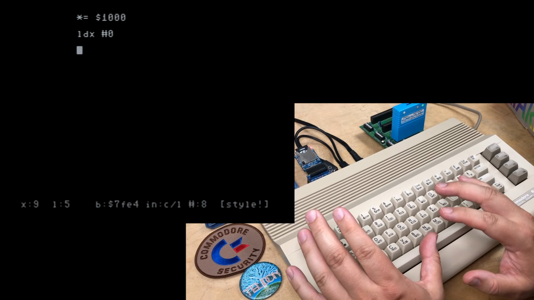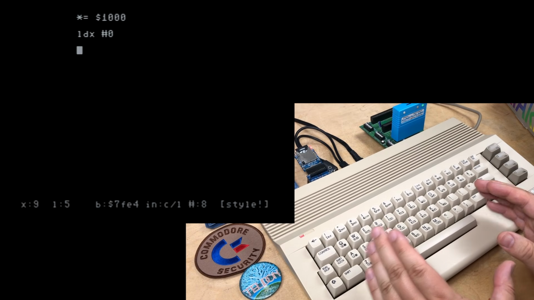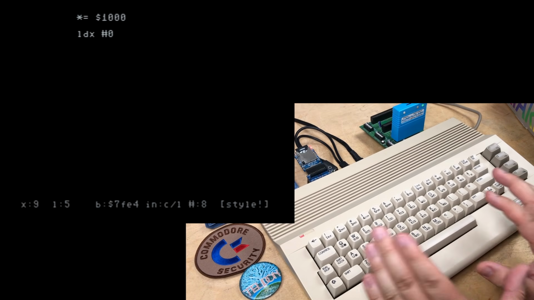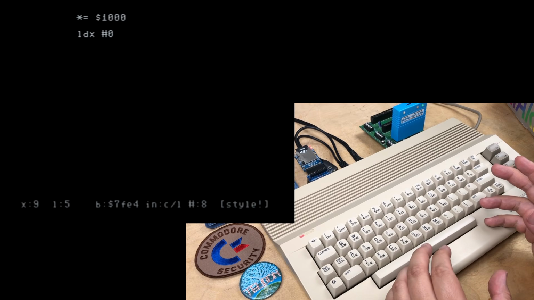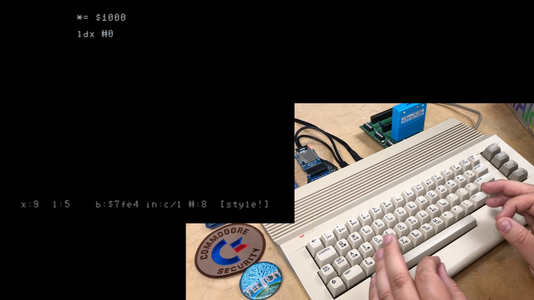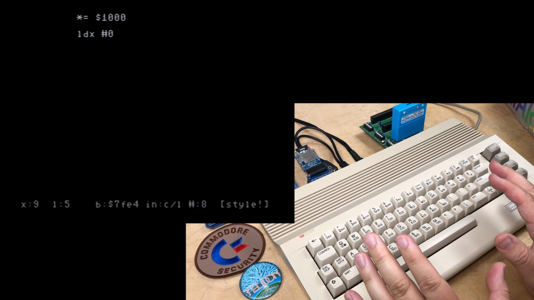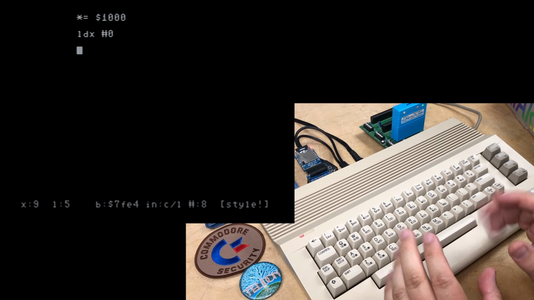I may say 6502. The Commodore 64 has a 6510, but it's just the same as the 6502 processor that's in the Apple II or the PET, with the addition of an input-output port. But it's totally code compatible, 6502, 6510.